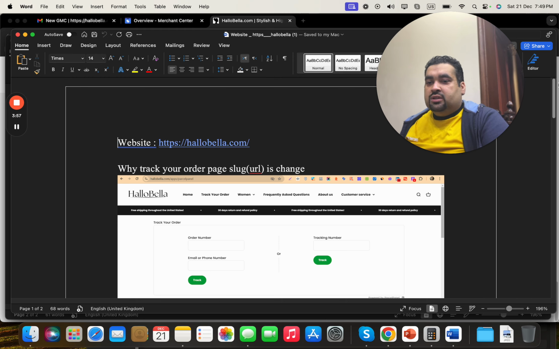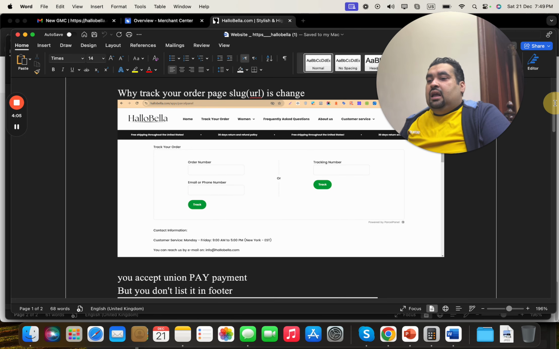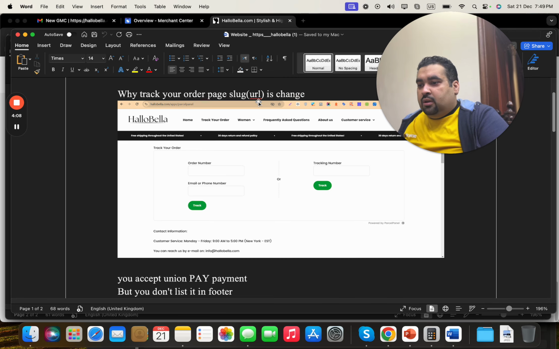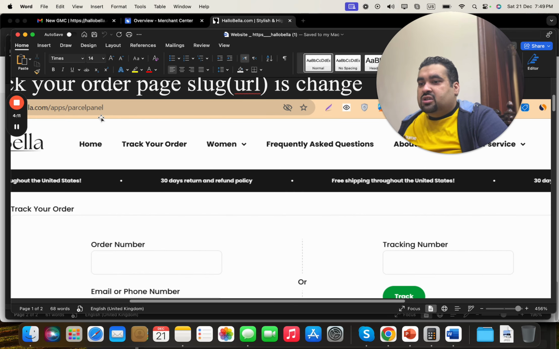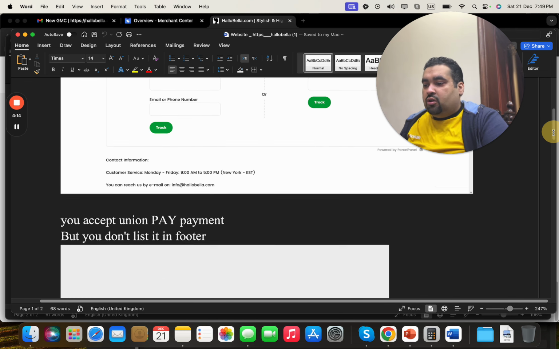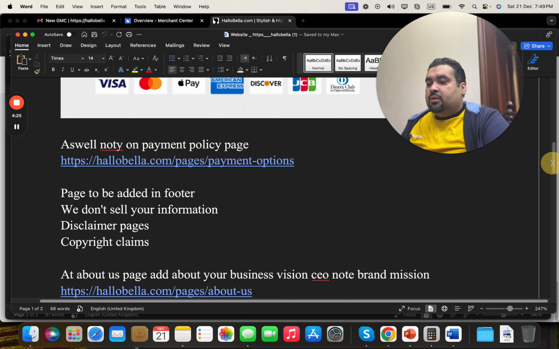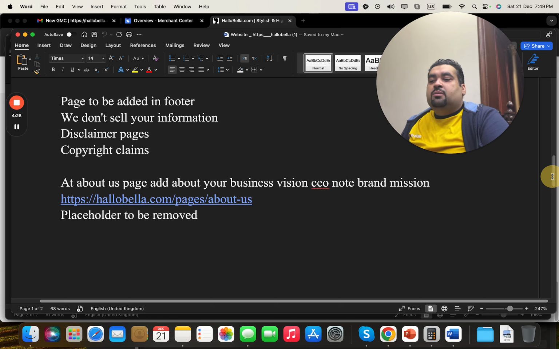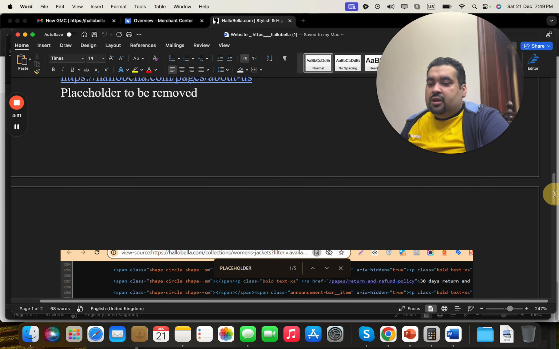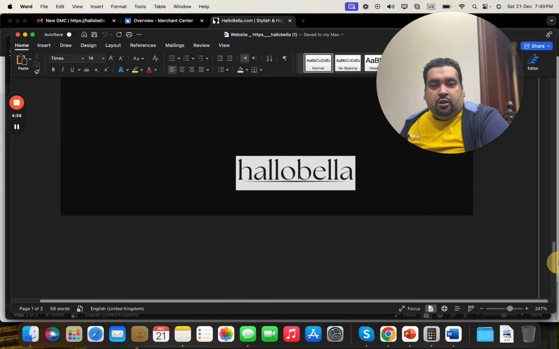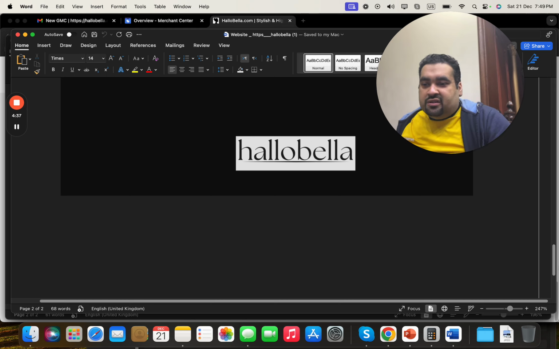This was the first audit, and this is the second audit. Multiple teams do the audits, because sometimes if a single person ignores a thing, the other person can find it. The track order URL page was on a parcel panel, and we suggested this URL needed to be changed to a track your order page. You accept payments, but you didn't list them, as I told you before, like we even look for the payment methods, and this was another thing missing. This was also not mentioned on the payment options page. We also suggested disclaimers, copyright claims, everything. The placeholder needed to be removed, the logo needed to be perfect, and plagiarization needed to be sorted.